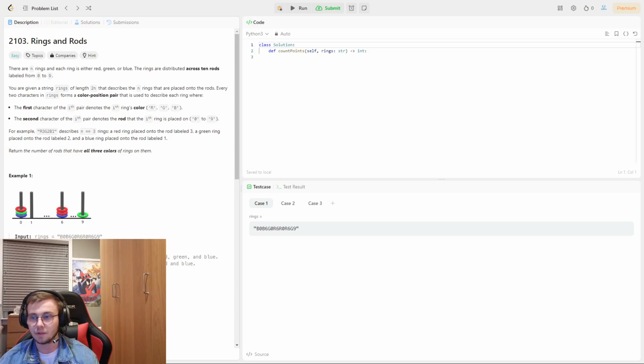So the problem I'm going to be attempting today is problem 2103, Rings and Rods. I'm going to read out the spec here. There are n rings and each ring is either red, green or blue. The rings are distributed across 10 rods labelled 0 through 9. You're given a string rings of length 2n that describes the n rings that are placed onto the rods. Every two characters in rings forms a color-position pair that is used to describe each ring, where the first character of the ith pair denotes the ith ring's color, R, G or B. The second character of the ith pair denotes the rod that the ith ring is placed on, 0 through 9.